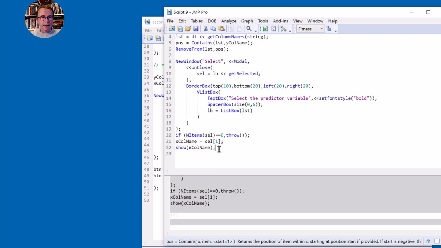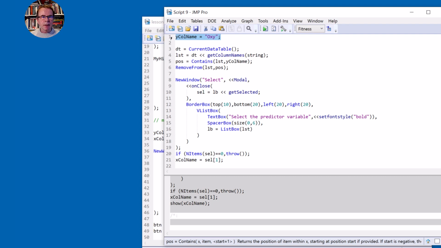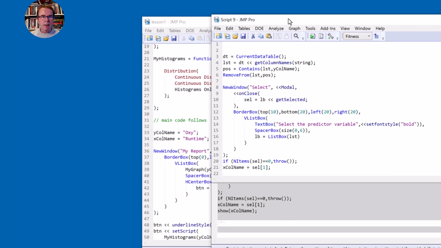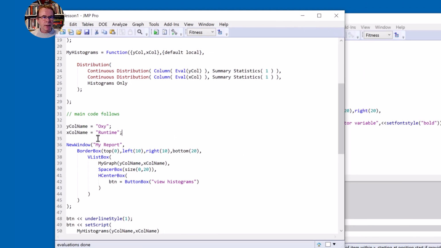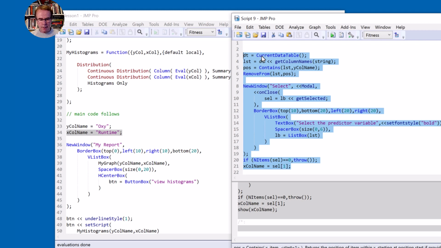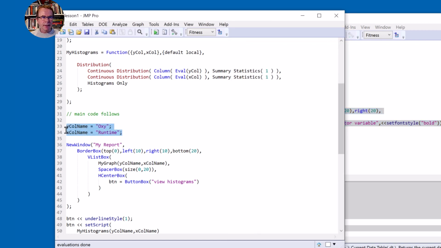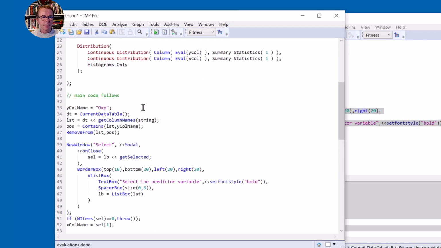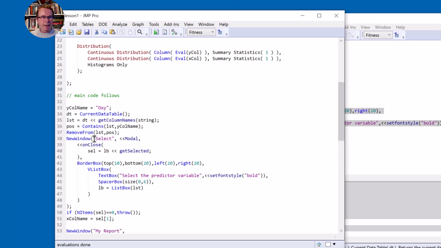Okay. I don't need the show, and I don't need this because that's already defined in my main script. So this is my main script, and what we are trying to do is just define x column name. Instead of having a single line to do that, we've got x column name defined here based on all of this code. So I'm going to copy that code and replace it in here. Maybe just take that out. Okay.